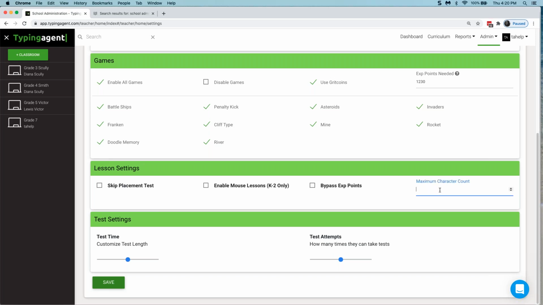And then your character count, you can decide whether you want your students to have only 100 characters or whatever you want. Again, because Typing Agent adjusts to meet the needs of your students, you don't need to do that. We're doing that for you. So you can leave it, but some people really want to control things, so we have this there for you. If ever you want to customize tests, you can decide whether you want them to be 1, 2, or 3 minutes, and how many times a student can take them. You can manage those on here too, and then click Save.